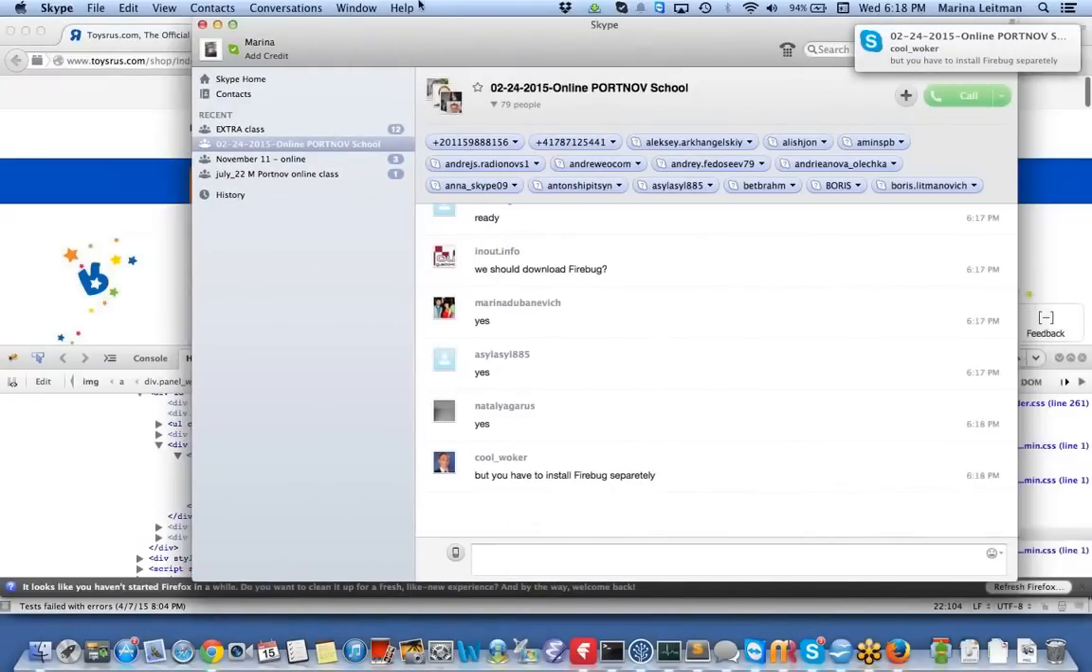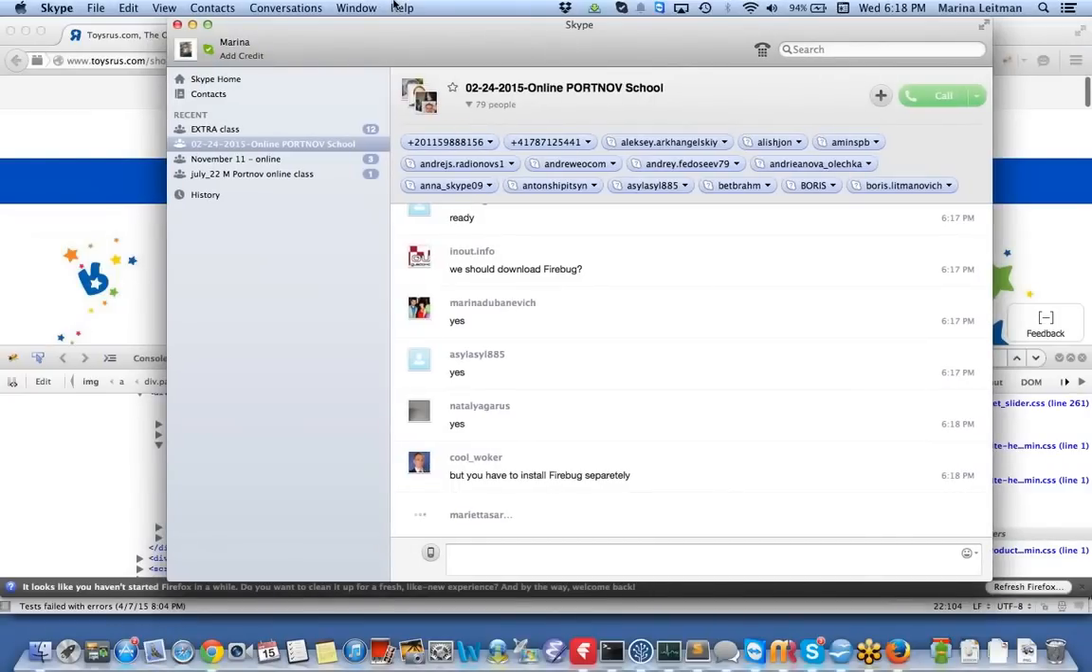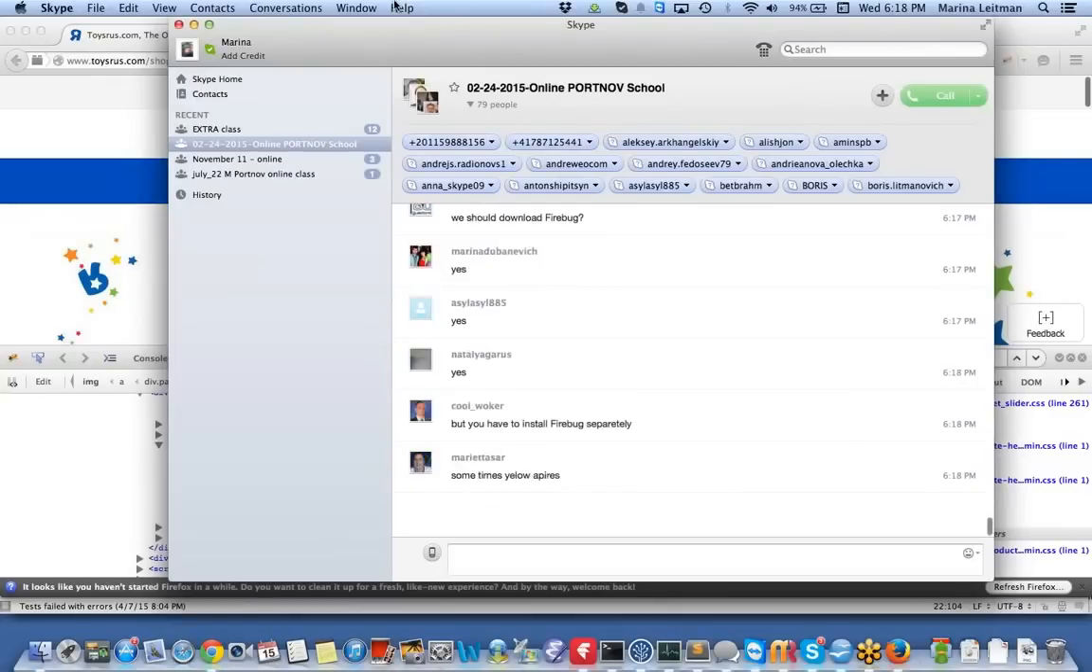Okay, good. No, not necessarily. Normally it's built in. You can do it on Chrome. It doesn't have Firebug.